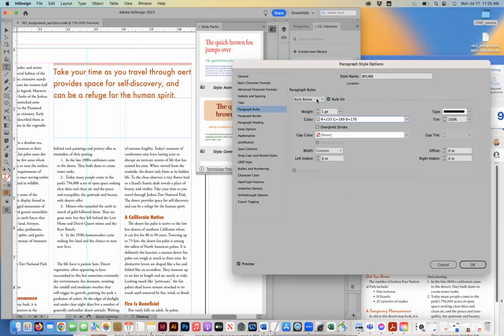So just click on the rule above and click on rule below and make it the same width. Can play around with that and then space it out. Kind of make it so it's equal space. I think maybe like right here is good.